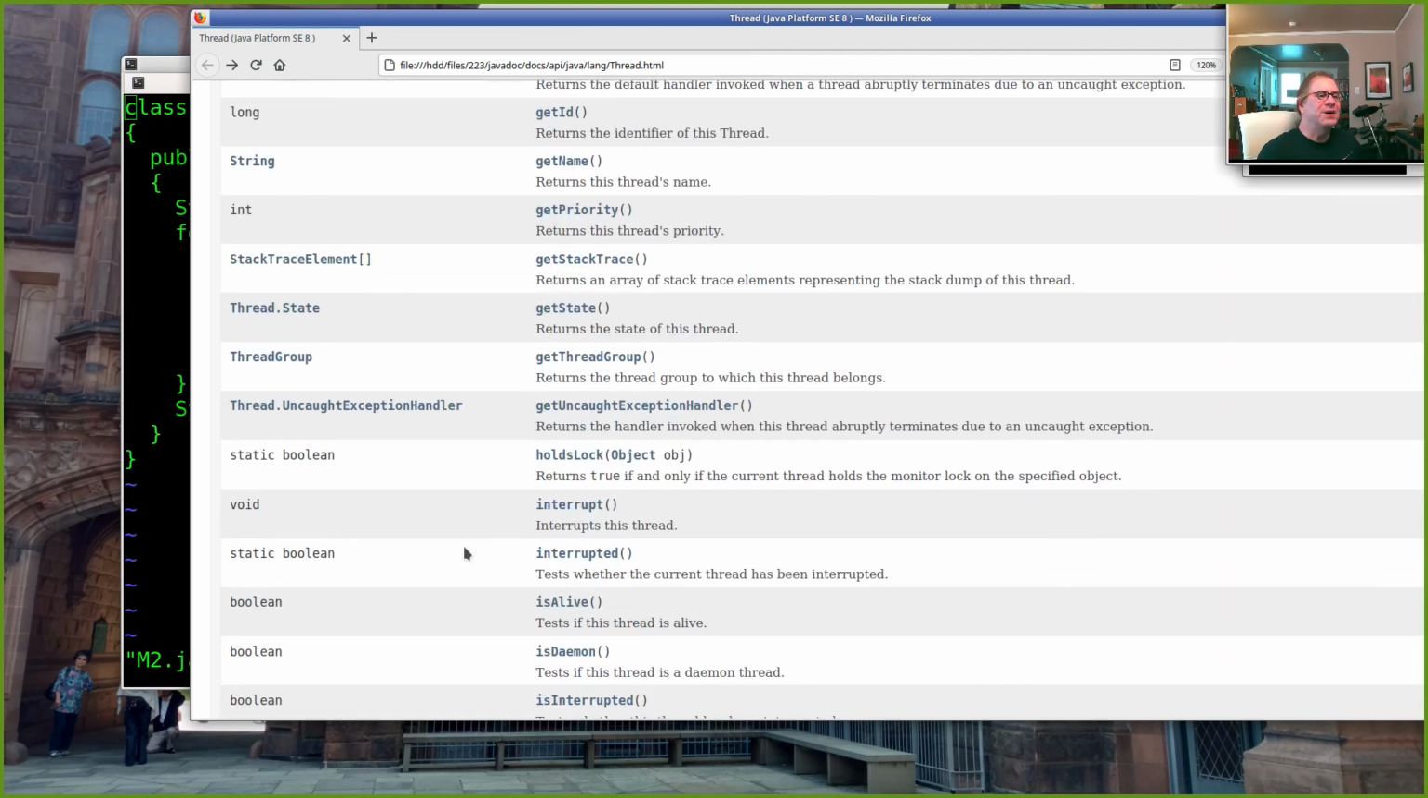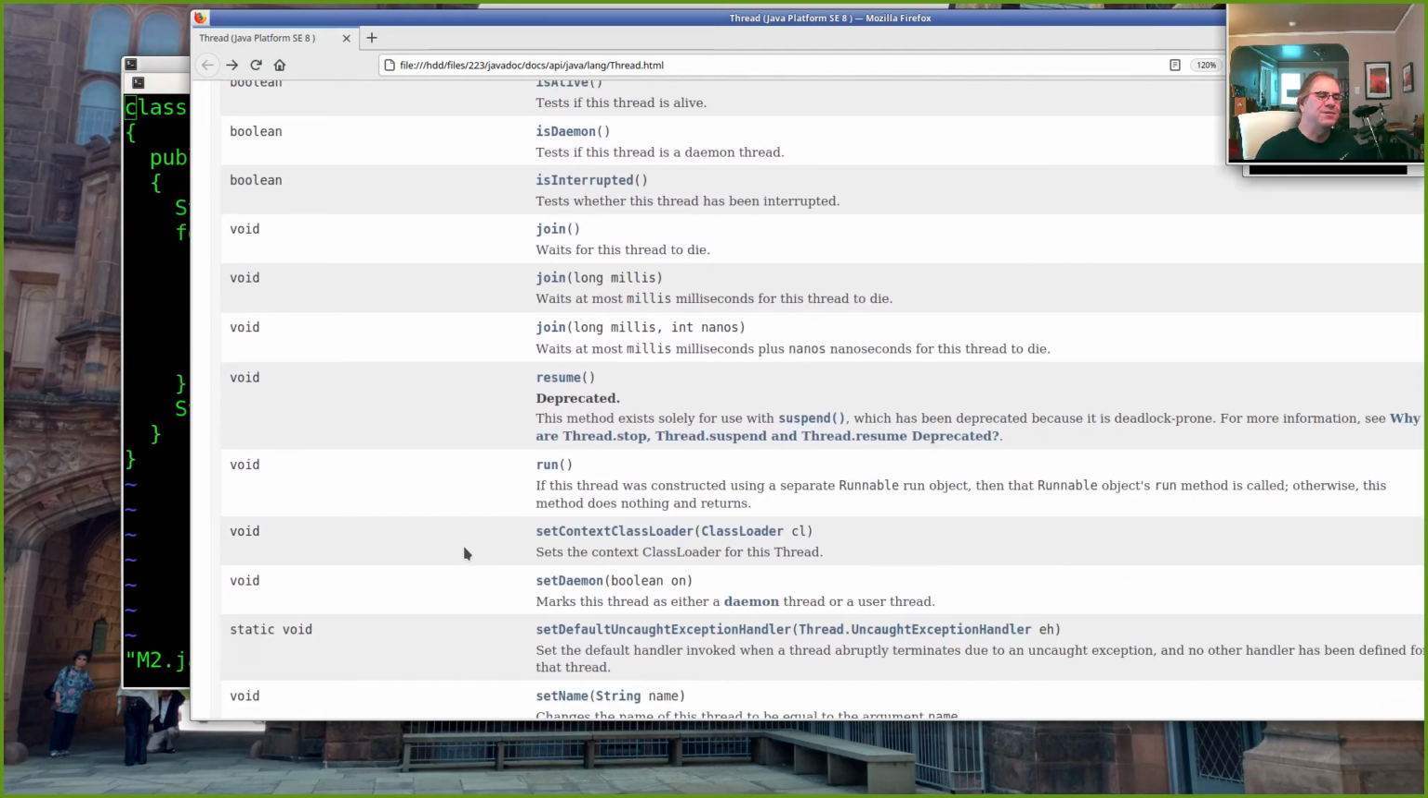The other thing to keep in mind is a lot of thread stuff has been deprecated. When you see something in the documentation that says deprecated, it means it still works, but you're not supposed to use it. It's kept in for backward compatibility, but there's presumably a newer, better way to do the same thing, so you're not supposed to use these deprecated methods. And there's a lot of deprecation around threads.